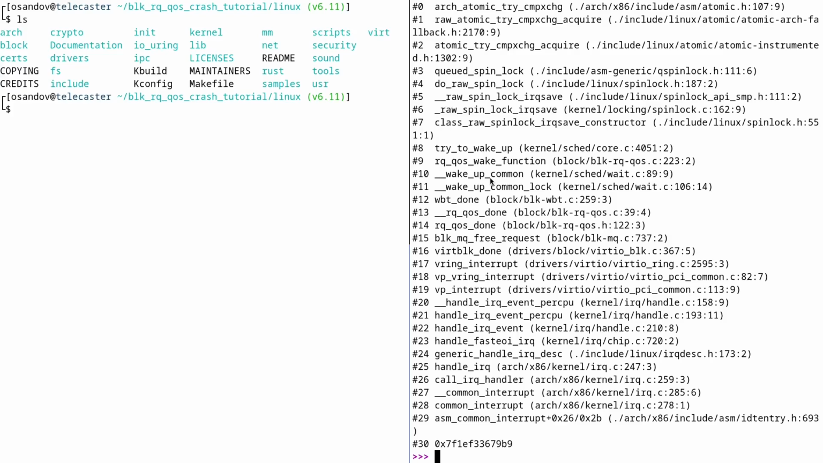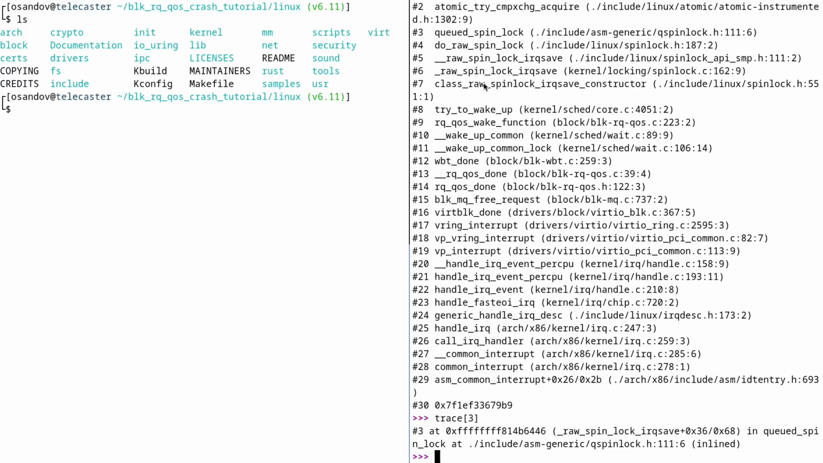Notice that this shows some information that's not in the kernel logs. It includes file names and line and column numbers for each stack frame, and it includes inline function calls. For example, these first few functions don't appear in the kernel logs because they're all inlined. You can get more information about an individual stack frame by indexing into the stack trace. Let's look at frame 3. This confirms that queued_spin_lock was inlined into _raw_spin_lock_irqsave.